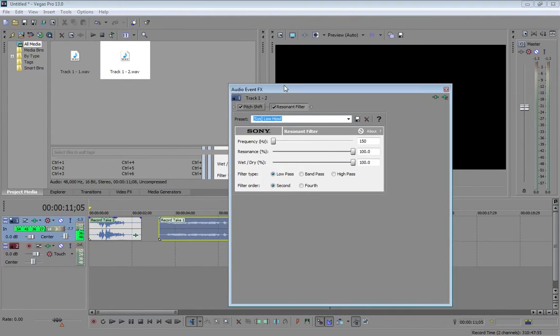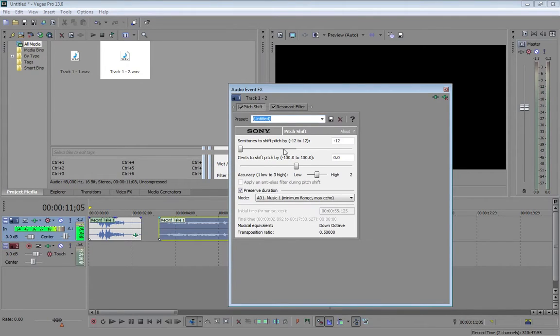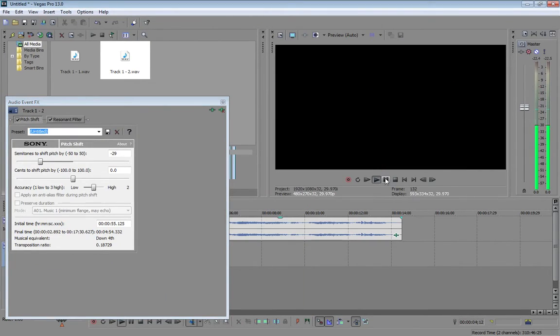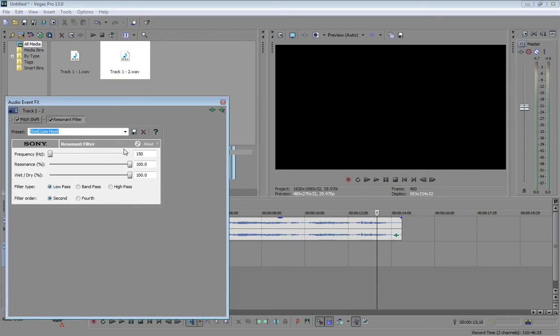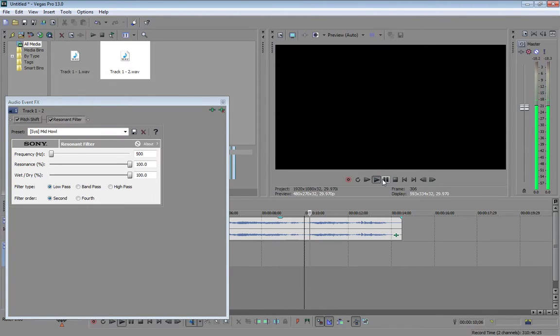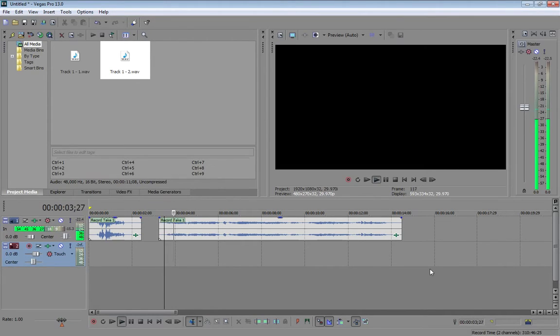I bet you could use that in a movie. Let's try something else. Let's keep the resonant filter. Let's get rid of the preserve duration so that it can go even lower. Let's go -29. Why not? Let's change the resonant filter again. Let's go rumbly growl. And we can try mid howl. Why not? Oh wow, that's awesome! Look at the weird sound we discovered.